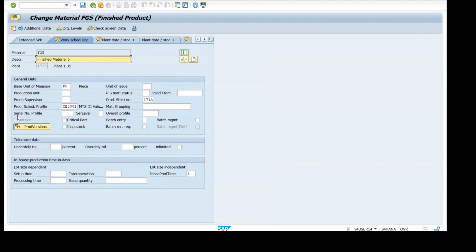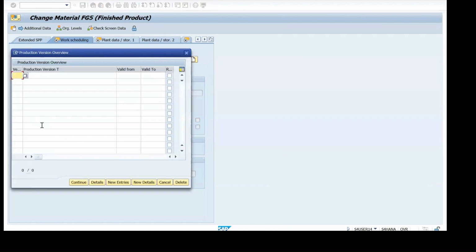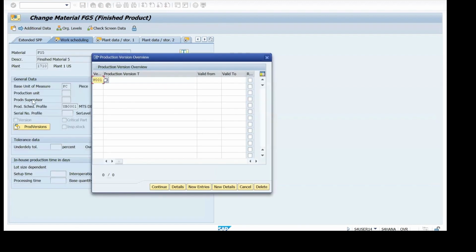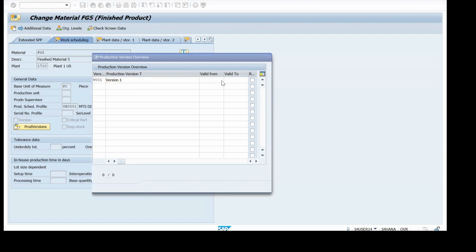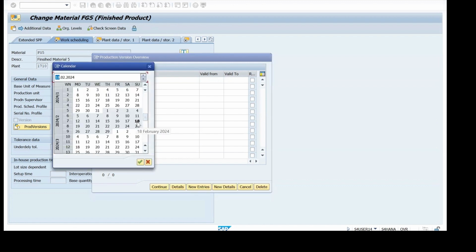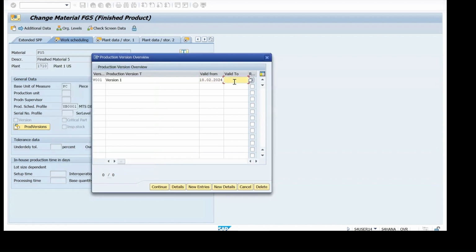As of now, we didn't maintain the production version. That is why there is no tick mark. The moment you maintain the production version, your tick mark will get activated. The meaning of the tick mark is that the production version is maintained. You can give any version number, V001. You can give any alphabetic or numeric value, but V001 is easy to identify. You can give some description, a valid from date and valid to date. Generally, it should at least cover the day that you created the work center and routing, and the system end date.